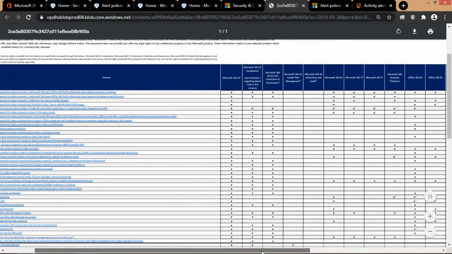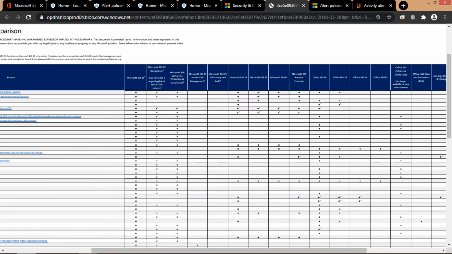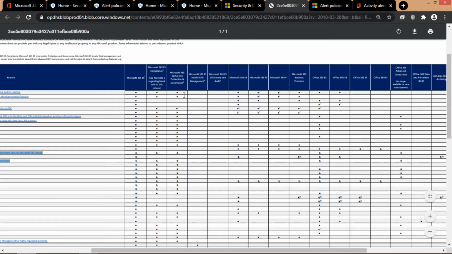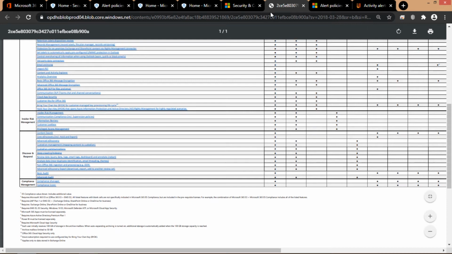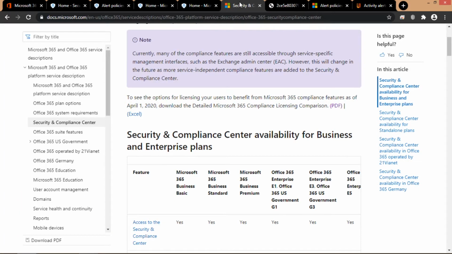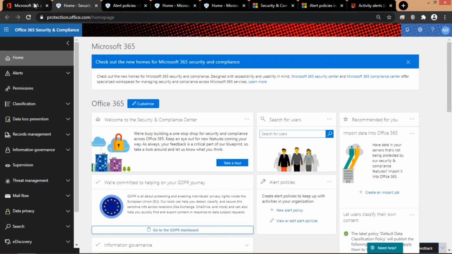For instance, if I choose the Office 365 E1, I've got only a few options here. And if I choose Microsoft 365 E5, I've got all the features, and you can go over this. I just wanted to let you know about that. However, let's get back to it.